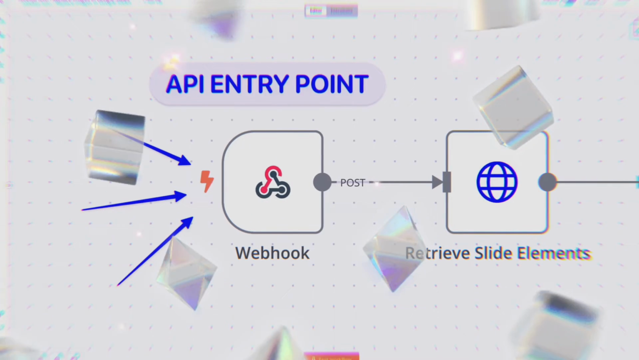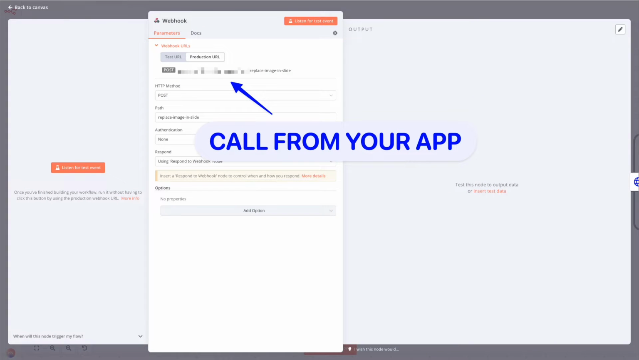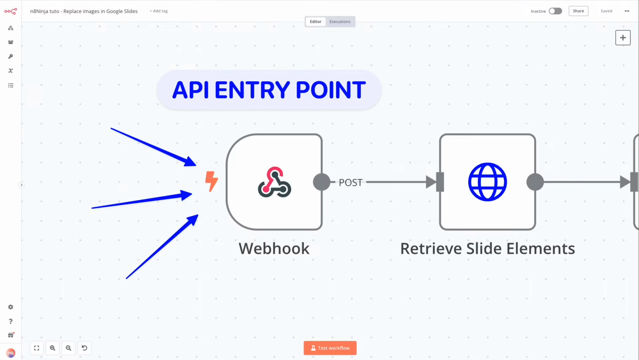What we will build is an API entry point that you can call from another workflow, but also from your app or from anywhere on the internet. I like to craft my workflows as APIs because of the interoperability they offer by design.